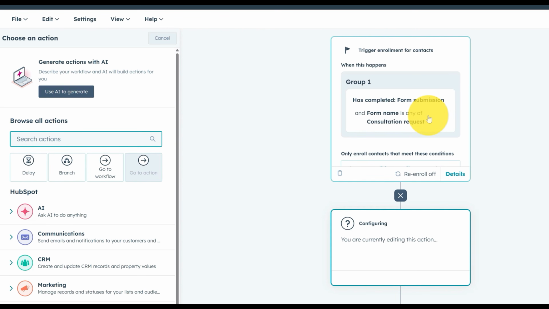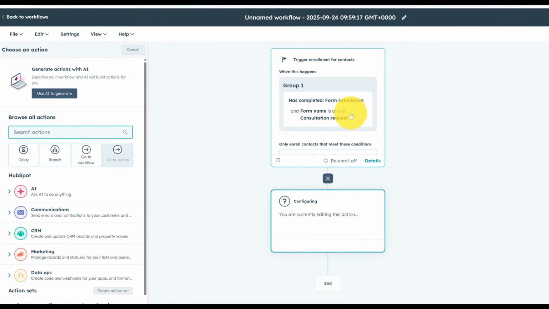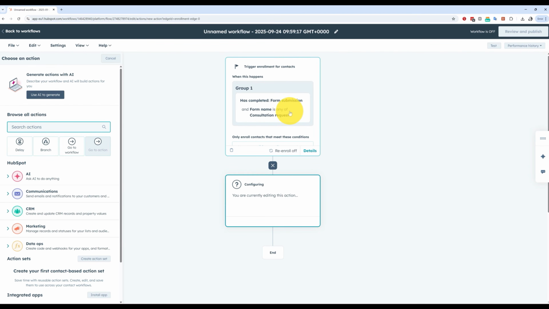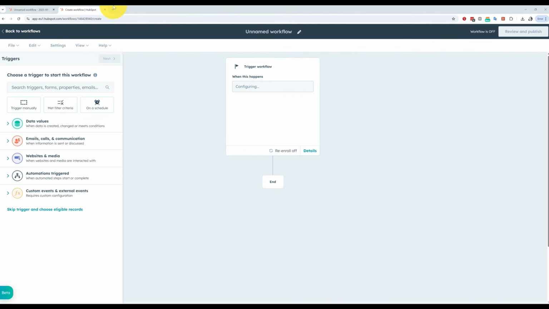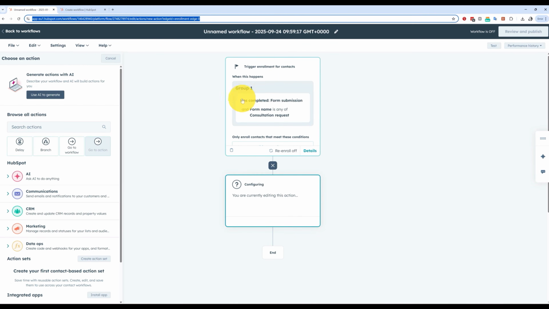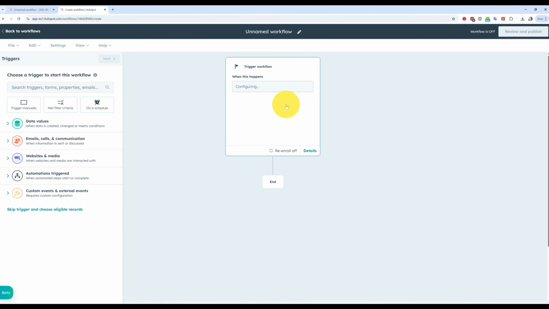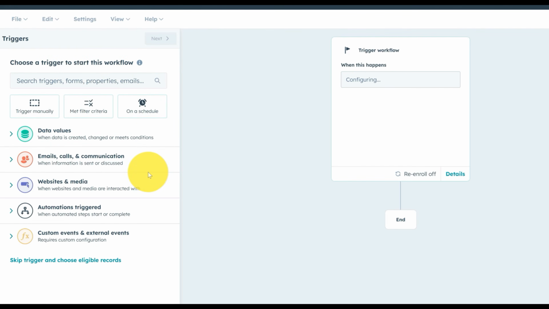Okay, so now that we have this trigger here, let's just pause for a moment. I want to explain to you the other options that we have when selecting triggers for a workflow. Great, so the workflow that we've created so far is this one here, based on a form submission as a trigger. I'll keep this here and I'll create a new workflow just to show you the other options, okay? I'm really just showing you the other options that we have for triggers here.